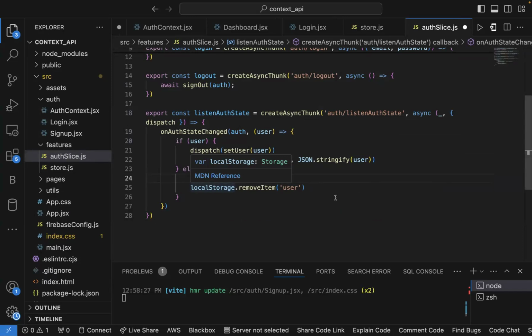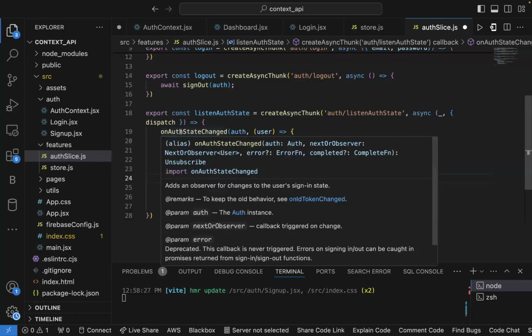Do you have another storage you want us to use, Obina? Okay, so this onAuthStateChanged, this one, this is what you want me to explain, right?